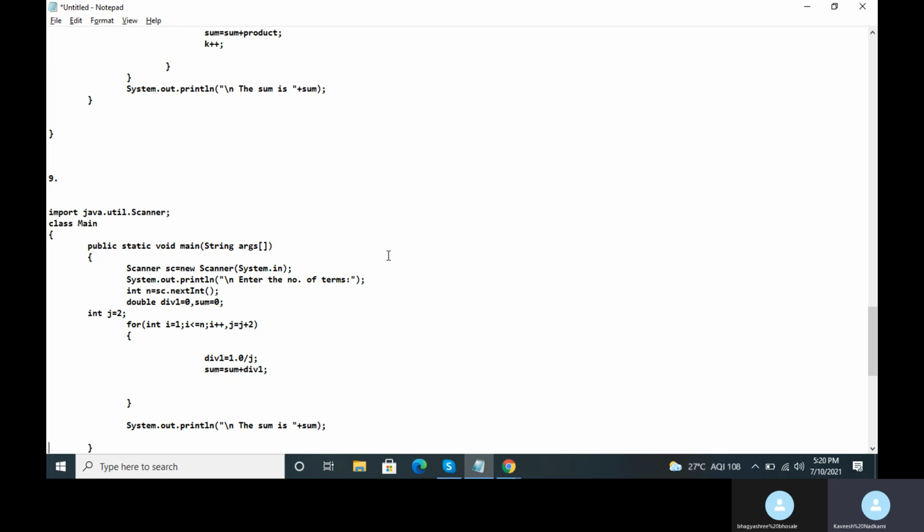As you saw, this 9th and the 10th program were interrelated. Right? Only thing, in the 10th program, the signs for the alternate terms are changing, and in the 9th, the signs were not changing. Right? Yes. Okay. So clear here everything now, definitely.